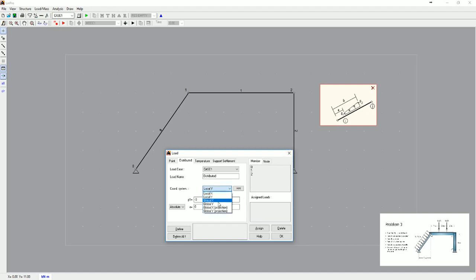If I had changed to global, then the load will be vertical on the global axis. We also want the relative distance to be 0 and 1. We define, and then we assign the load to member 0.